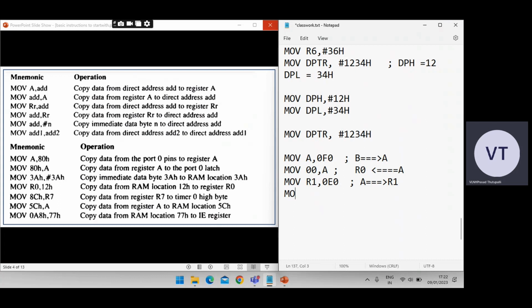Okay, so MOV 0E0 comma hash 25H. So what does this mean? Here in front of this 25H, pound symbol is there. In front of the 0E0, pound symbol is not there. So 0E0 is an address, 25 is a number. So you are loading 25H in accumulator. 0E0 is the address of accumulator. That is what it means, right?